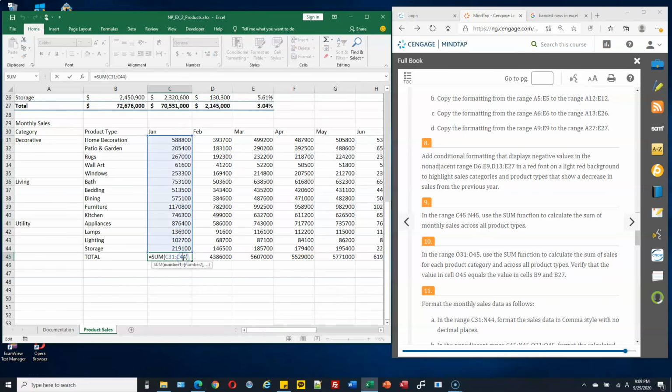So let's double click this cell, C45. C45 is the sum of all these selected cells, right? This is correct. C31, C44, right? Okay, look at this. The row number stays the same, 31 to 44, but the column changes, right? Even this one, the row number is still 31 to 44, but the column is E. C, D, E, F, G, H, and so on.